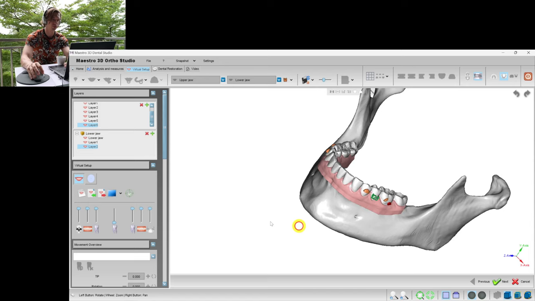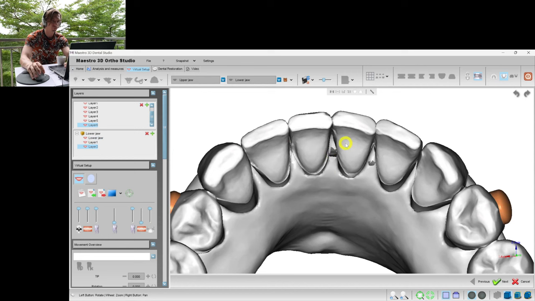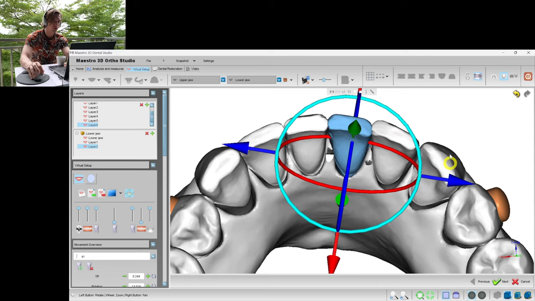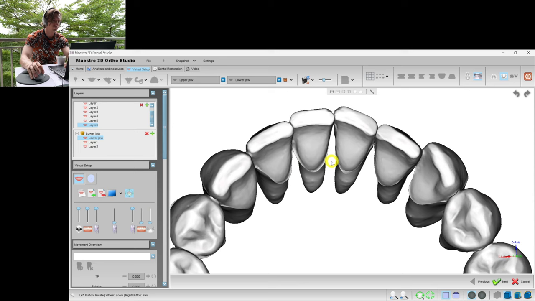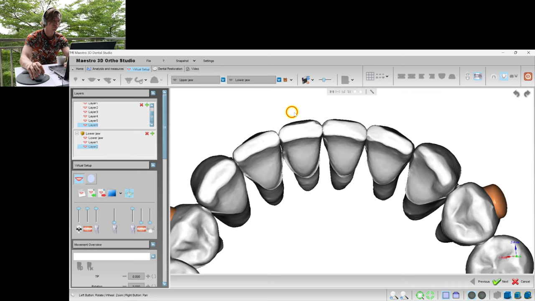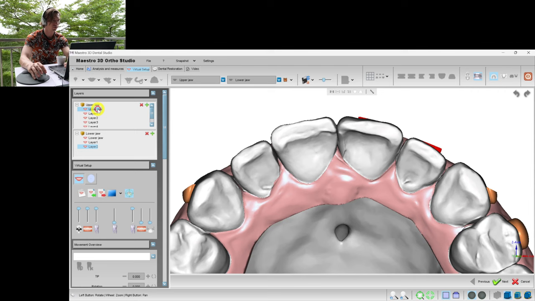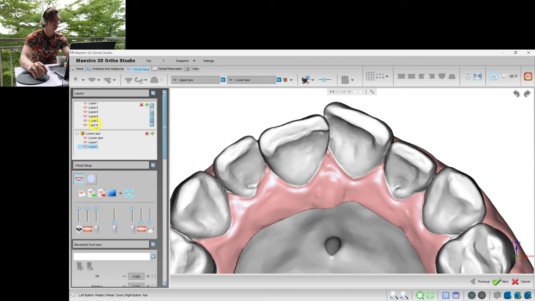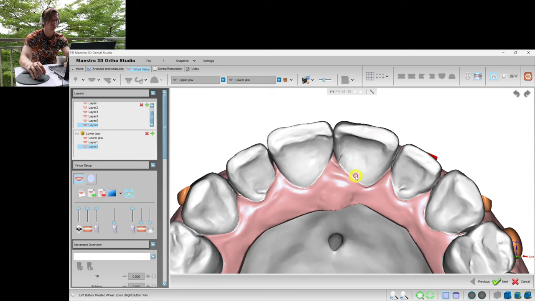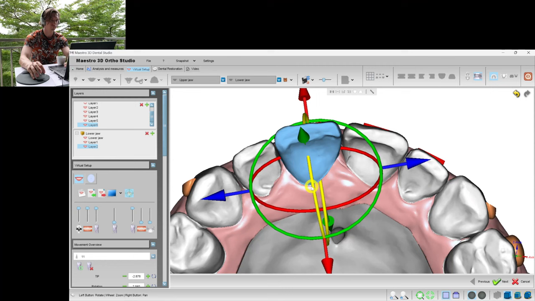Well, let's check the final. Let's check the position of the incisors, if we're satisfied or not. But here I think we should add some overcorrection. I'm done with the lower jaw, and let's check the upper teeth. The left central incisor was more forward at the beginning, so we should put it more backwards, more palatally at the final step. Overcorrect a little bit.